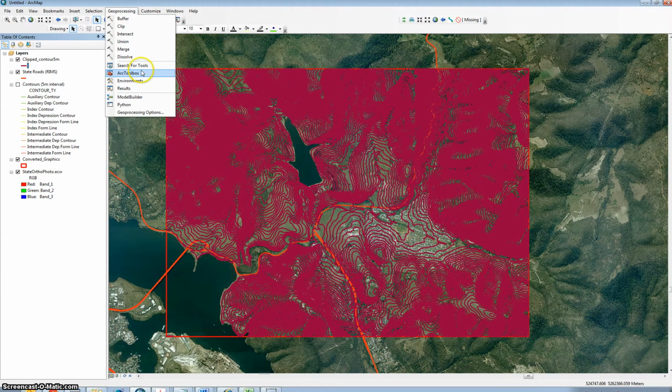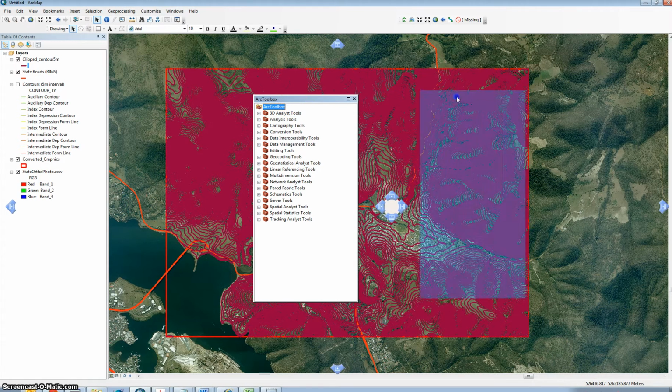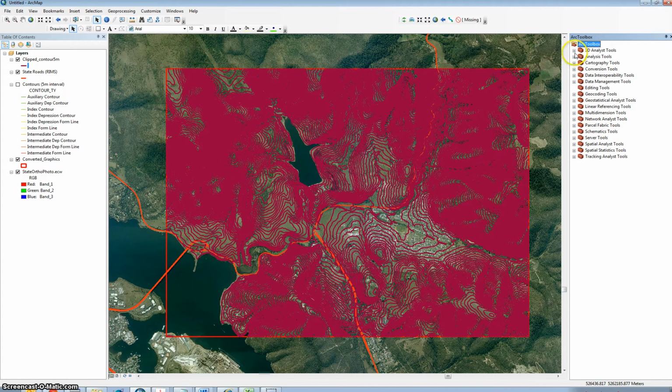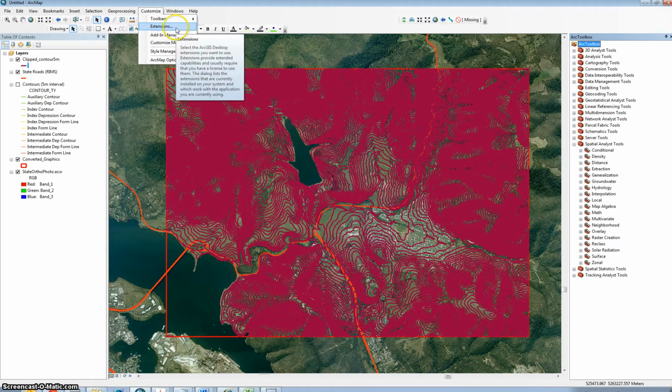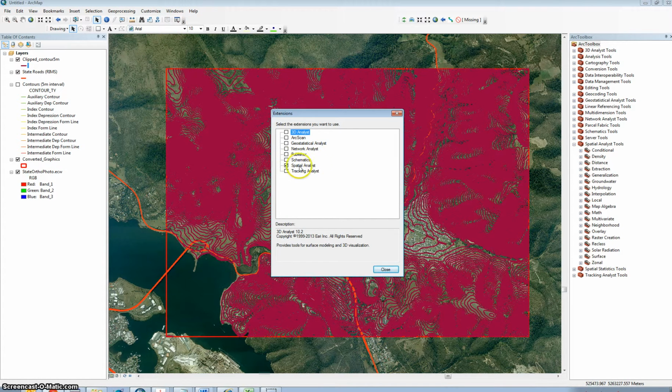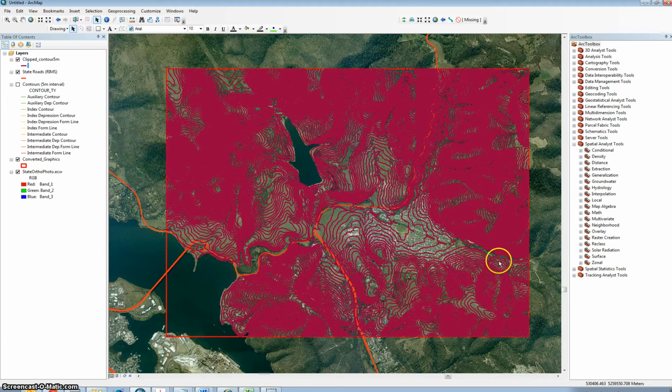So I need to use the Arc toolbox. I'll throw it on the side if I can. I'm going to use the spatial analyst. You may want to be careful when you customize those extensions. You need to make sure that you've got spatial analyst clicked, and there is only one license, so only one person can do this at a time.